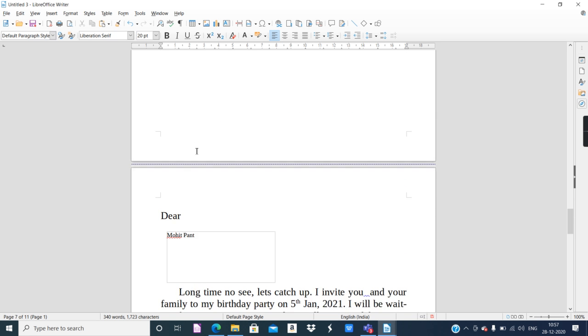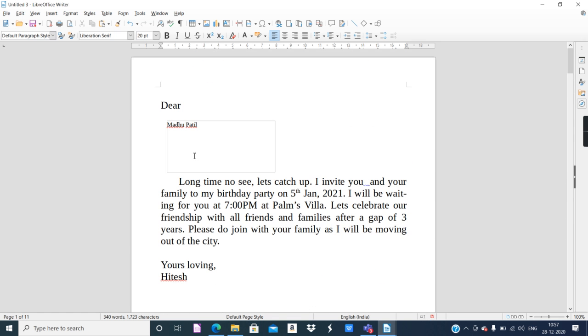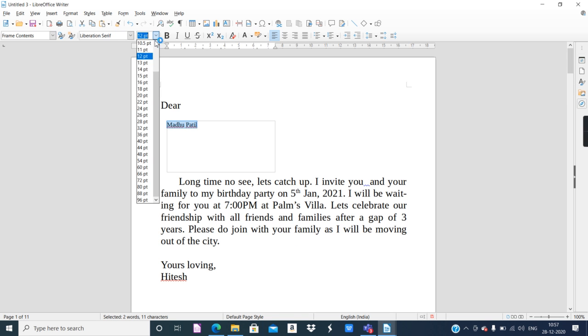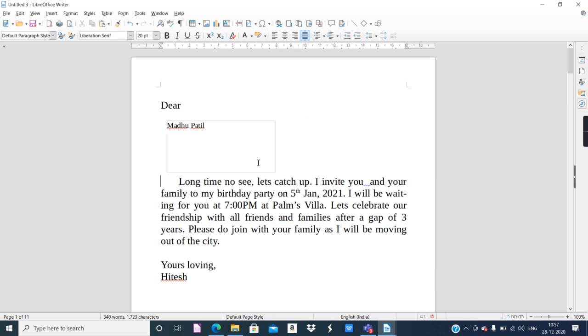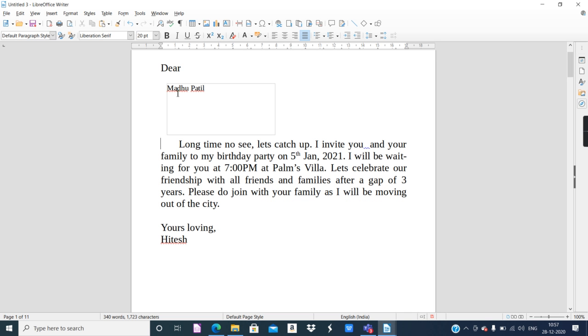So in this manner the letter will be ready, and individual editing can be done. Increase the font size. Individual editing can also be done, but after preparing every copy, you cannot just assume it is ready to send. You have to review it once again, is everything fine. Here I wanted to increase the font size, so I increased it. So after mail merge you can review it, make some changes, do some editing, and then make your letter ready.